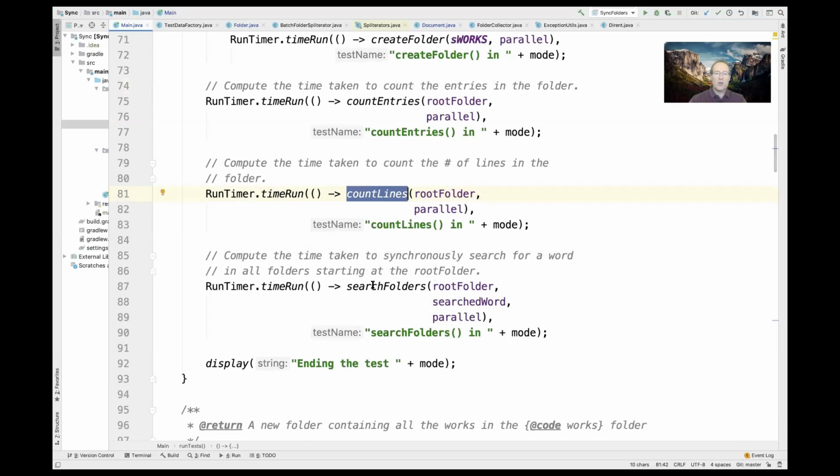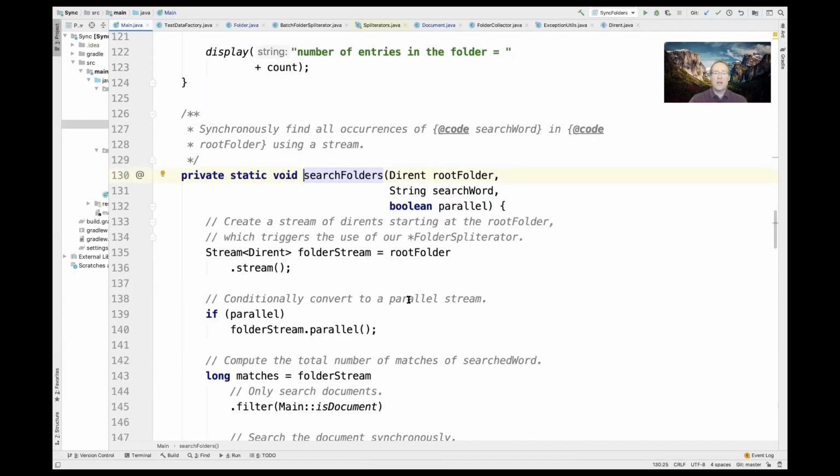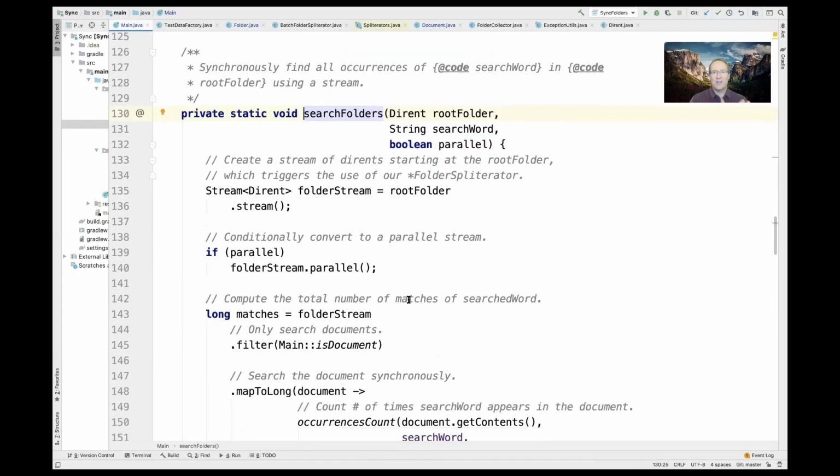This is search folders. Search folders is going to take the folder and the search word we're looking for, and it's going to search it either in parallel or sequentially. So here's search folders. Again, there's undoubtedly faster ways to do this, but I just wanted to show off some really cool parallel streams techniques here.